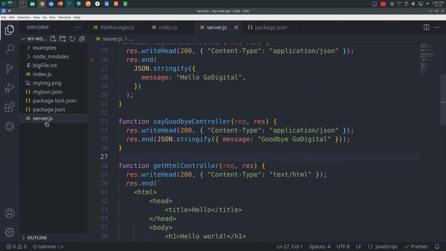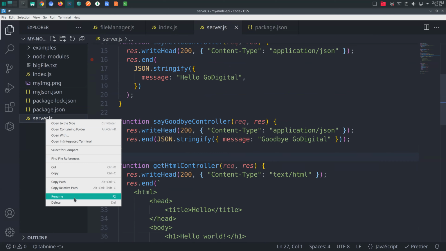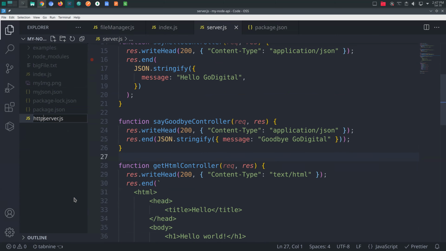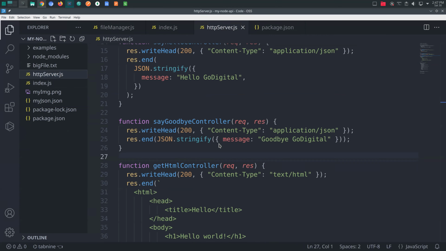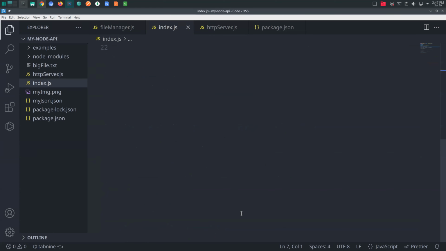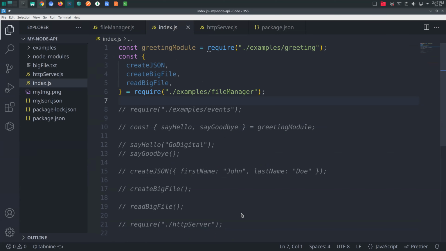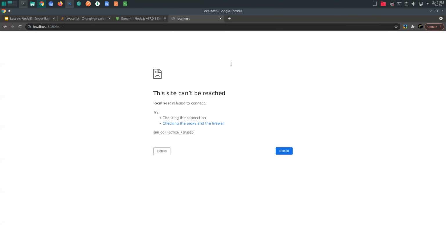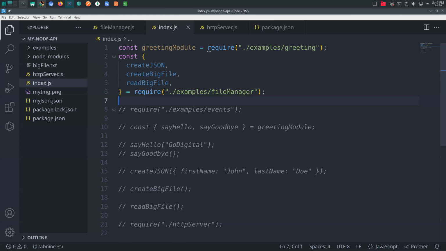Let's have this here. Let's rename it actually, call it HTTP server. Oh, and we'll change this here. We'll call it HTTP server. And let's comment it as well. Comment this. All right. This is our index.json. For now, our application does nothing. As you can see, we have shut down the HTTP server. So let's get back to our presentation.